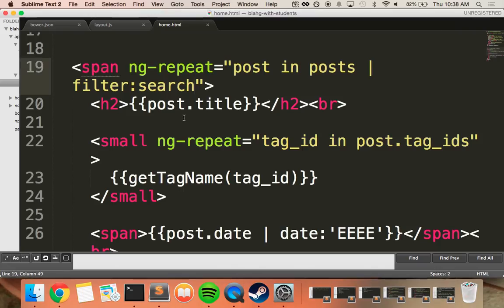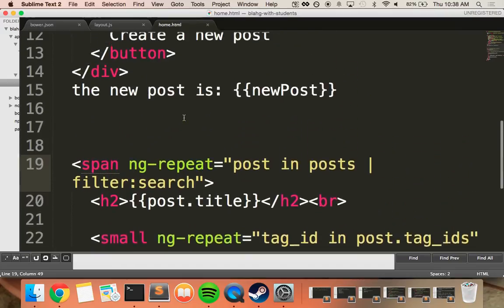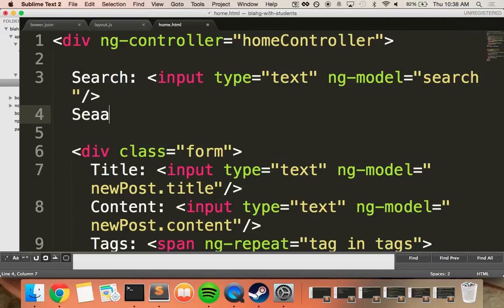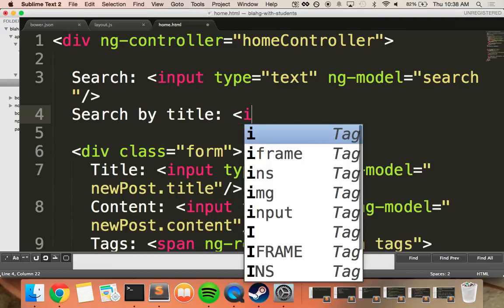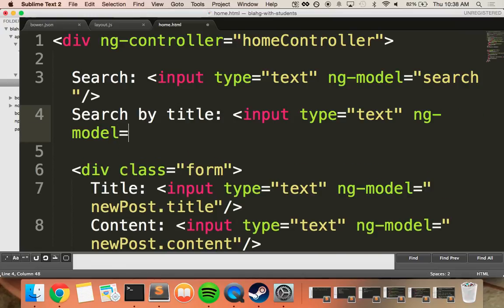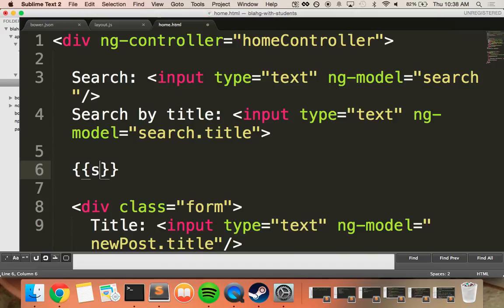So it's just about the same process. What we do is we go back up to where that search bar is. I'm going to add search by title. We have an input, our type equals text. Our ng-model, however, equals search.title. Let's look too as we do this, let's see what search looks like. I'm going to put search in there just so we can see what that object looks like as we update it.